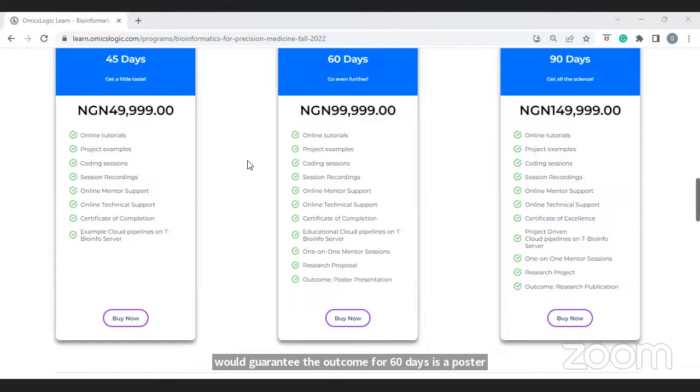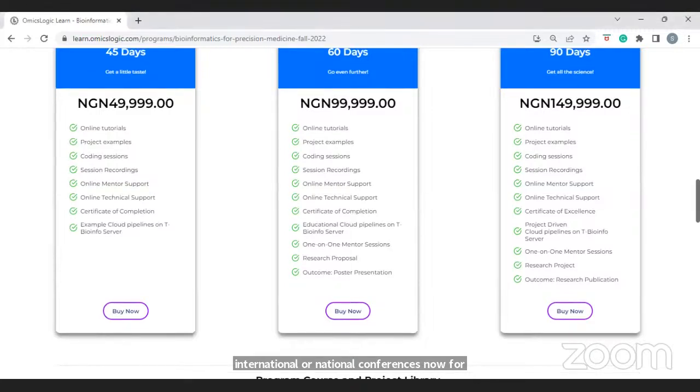Now for 90 days, along with one-on-one mentor sessions, online mentor support, and online technical support, you will have access to prepare and work on your own independent research project. The outcome of the 90 days tenure is that you can have a research publication in a very good peer-reviewed journal. So this was about the 45 days, 60 days, and 90 days resources.